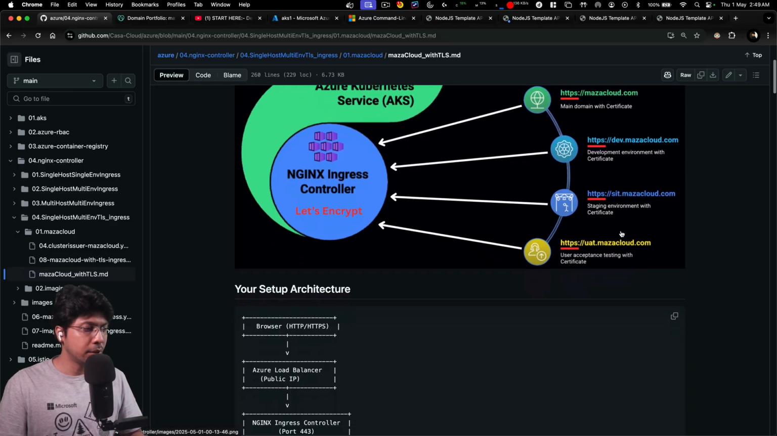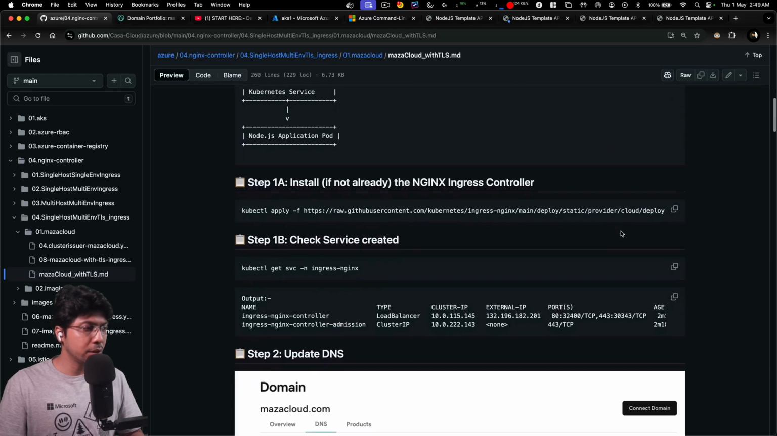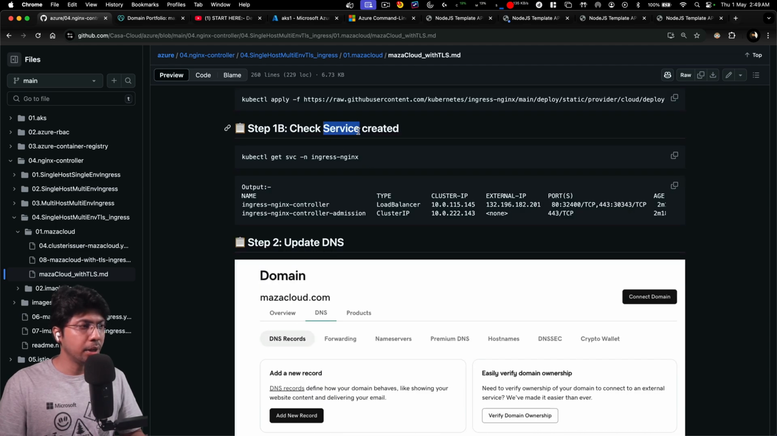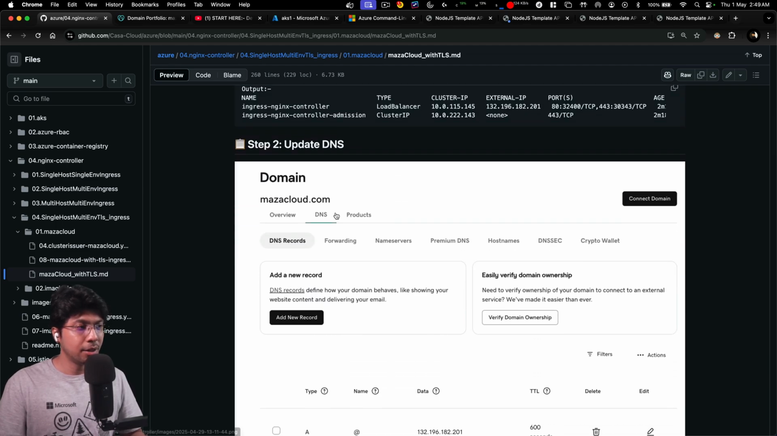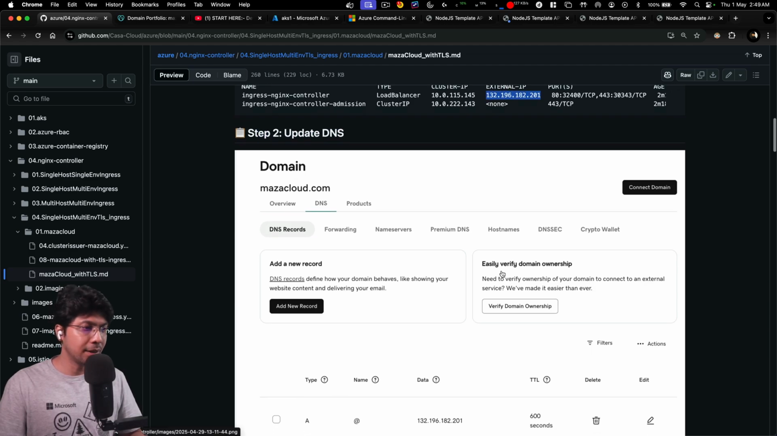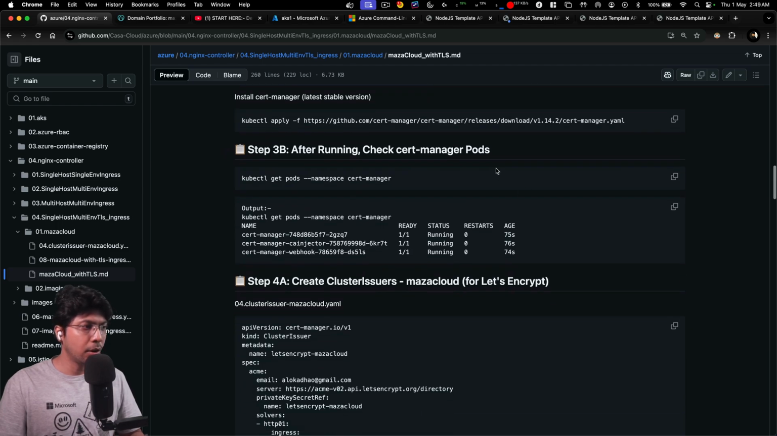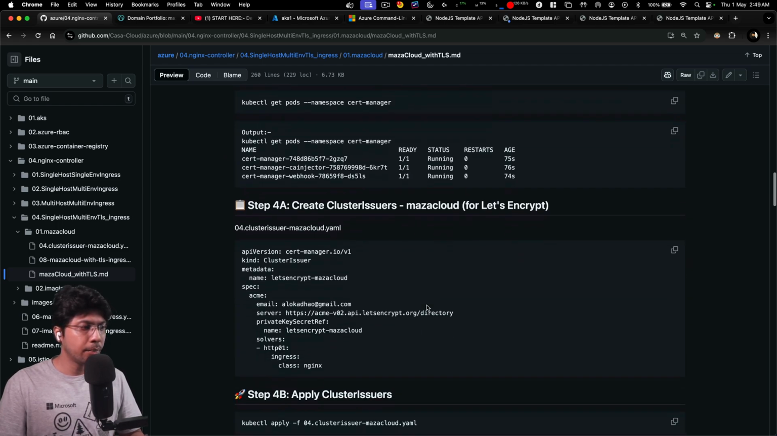And as a part of this, what you need to change in your system: this step 1 will be common. Step B is just to verify. This will be specific to you. You need to make sure you update your own external IP. Okay, so that is specific to your application. Installing the certificate manager is a common step for everyone. You need to follow it. This is common.